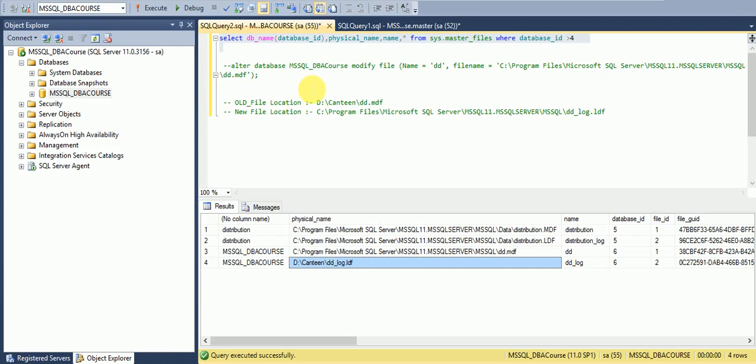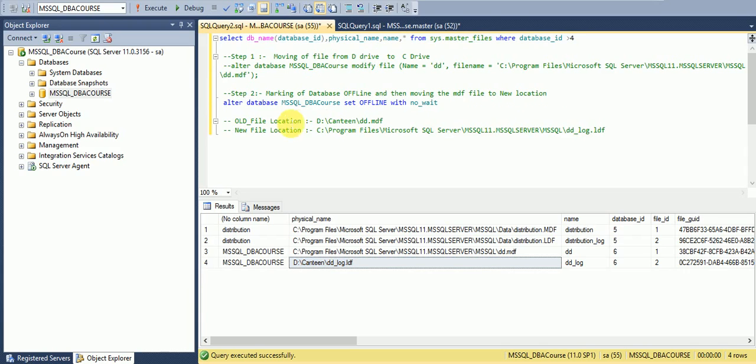So what I'll be doing is marking the database in offline mode. The command is ALTER DATABASE name SET OFFLINE WITH NO_WAIT. NO_WAIT will give priority to your alter command, and if there is any transaction, it will keep that request on hold, and SQL Server will give more priority to your alter command. So let's fire this query.